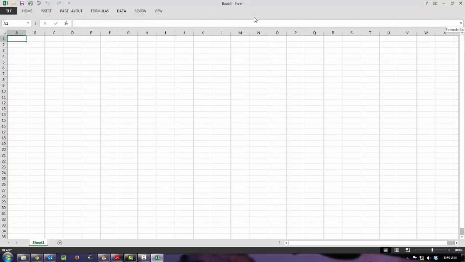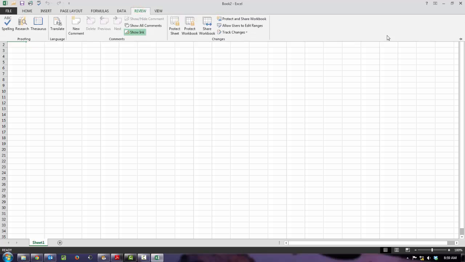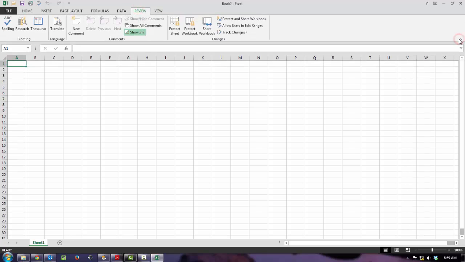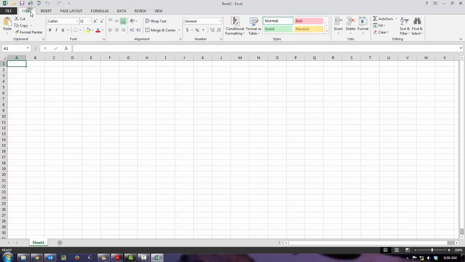Now this little caret in the corner minimizes the ribbon, makes it disappear. If you click a tab, it will come back, and then if you click the little push pin, it makes it so the ribbon stays all the time. If I right-click on the ribbon on one of the tabs, I can also get to that Customize Quick Access toolbar, etc.